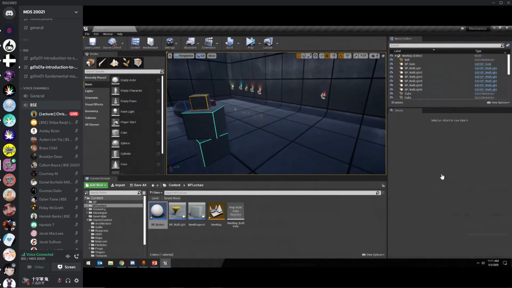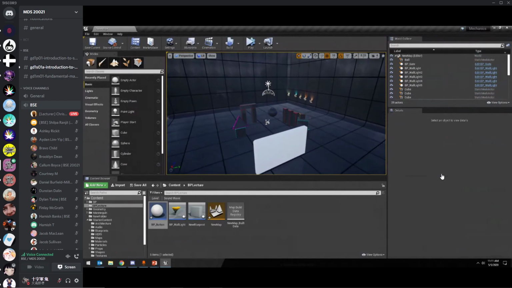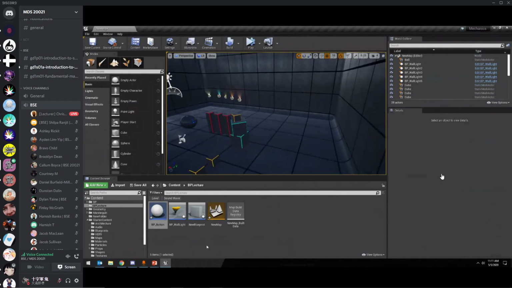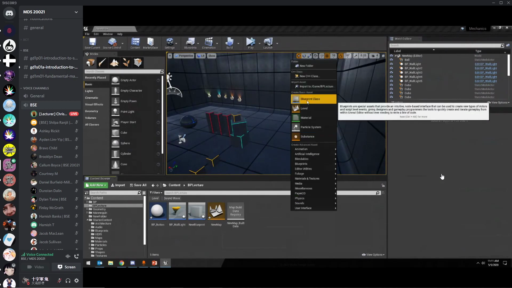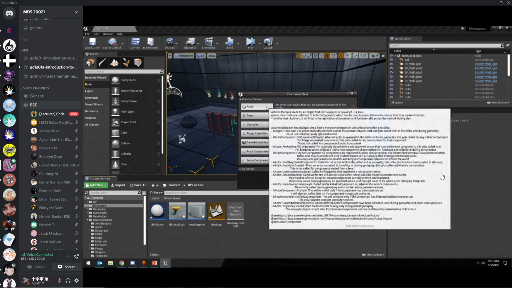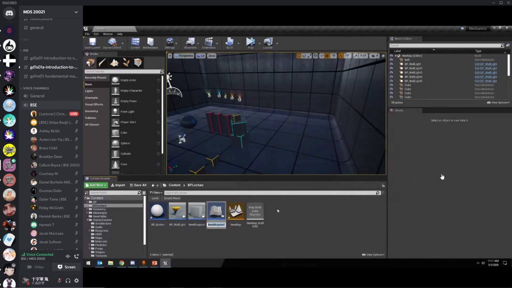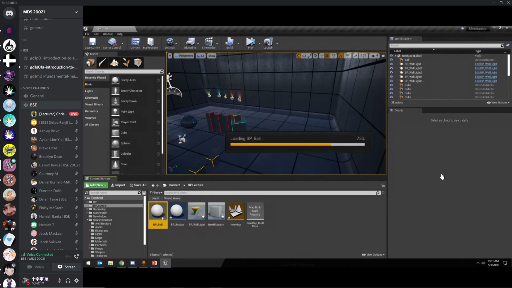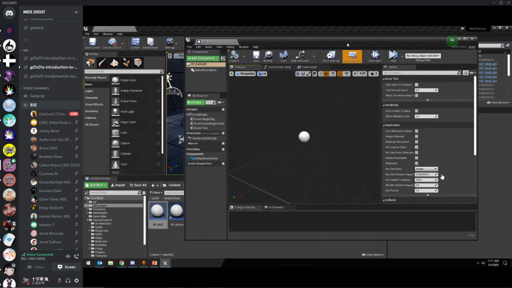So I'm just going to remove everything I've made. I can probably keep that. So let's make a bunch of new blueprints. Right click, create a new blueprint. Again, it only needs to be based on actor. And I'm going to call that one BP ball. Then I'm going to edit my new blueprint.